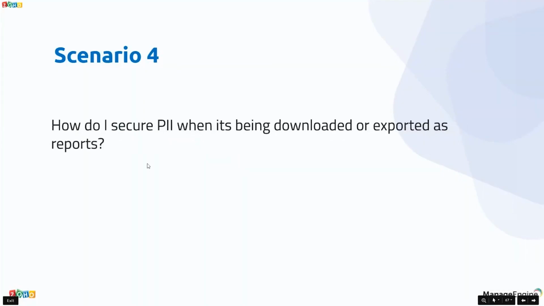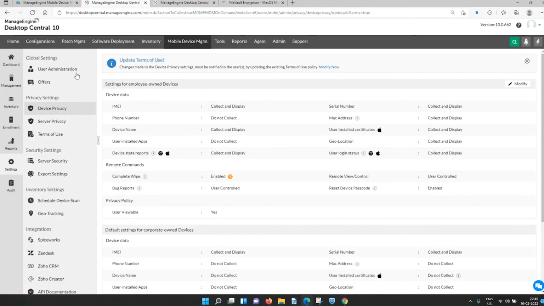And how do I secure the personal information when it is being downloaded or exported as reports? Because as you know, inventory is basically where you mostly make use of it for the inventory details, like the asset information. And you do have an option to schedule reports based on it. Like say on a week-on-week basis, I would like to know what are the recently installed apps on the devices. I would like to take a report on that.